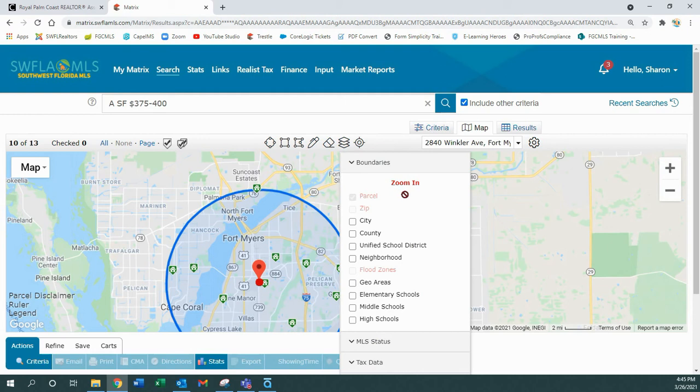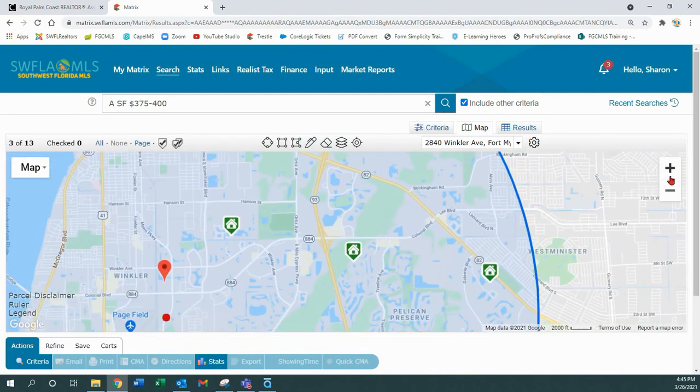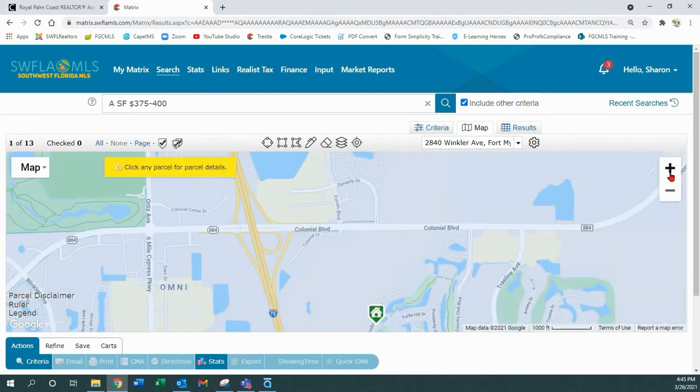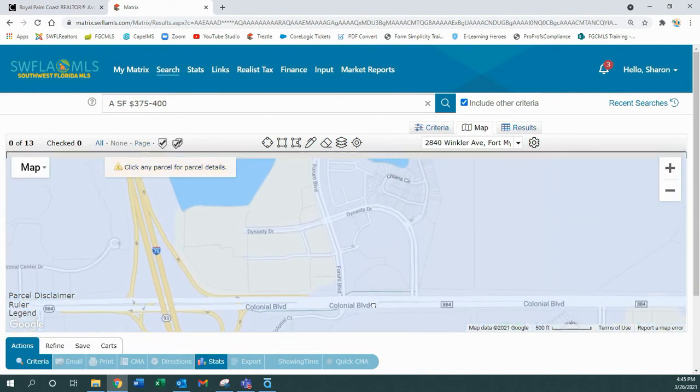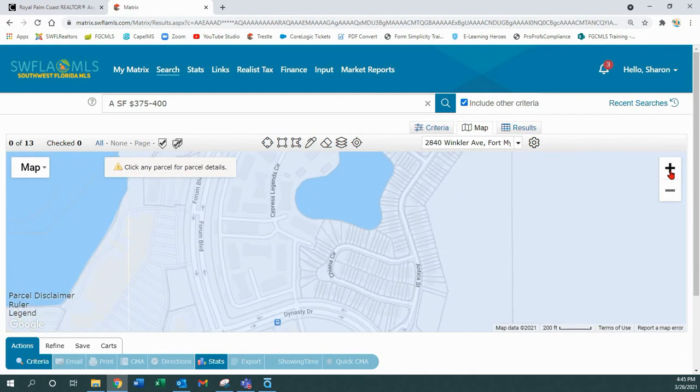It's letting us know in order to see the parcel, the zip code, and the flood zones, we have to zoom in to a lower elevation. So let's do that now. Just going to click and drag just a little bit, and we'll begin to see those parcels populate. We'll zoom in just a little bit further.